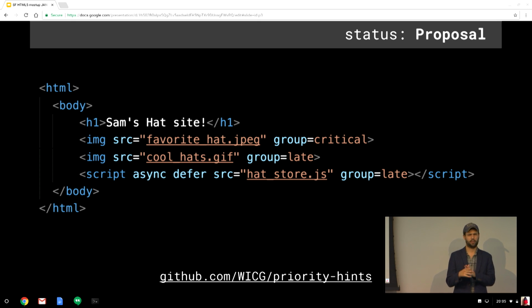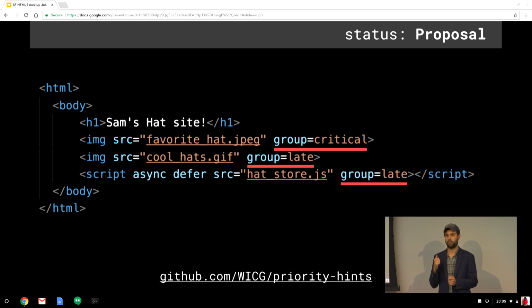So this was a mock of what the API might look like. It's still in a pretty early phase. But if you notice, we have these groups. Now, the groups tell the browser what it should be loading first and what it can defer. So it says on my favorite hat site, I'm going to say my favorite hat is the most important. You can wait on the coolhats.gif, and you can wait on the hat store. So it will download and prioritize favorite hats first, and everything else will get pushed out until the main thread is open, and it has some time to do some more work.